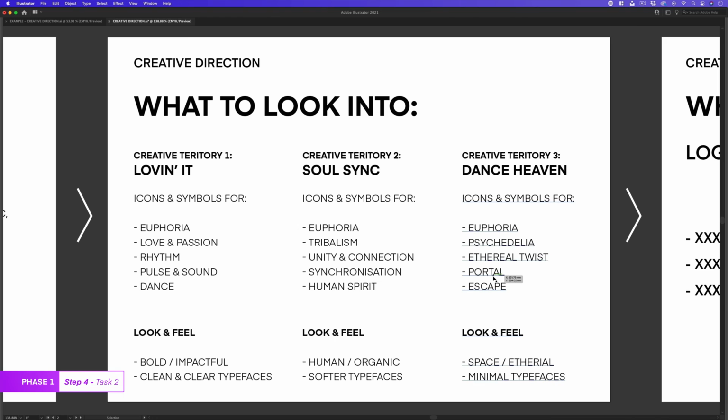And last we have Creative Territory 3, Dance Heaven, and here I want to research symbols for euphoria, psychedelia, ethereal twist, portal, and escapism. And for the look and feel, this one will feel more spacious, ethereal, and use minimal typefaces.